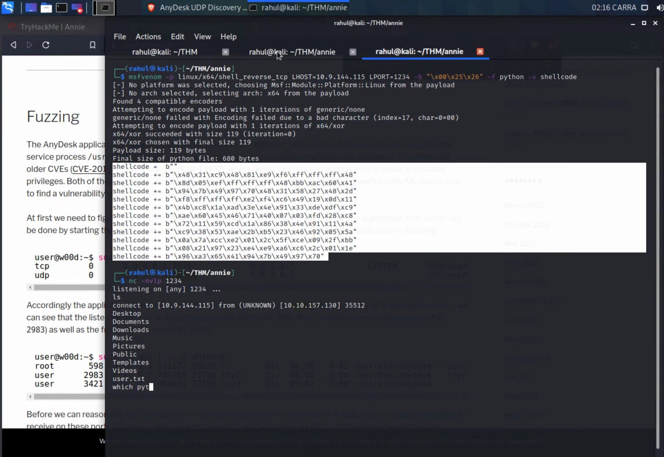So let me just type in which python. Let's just see if python is installed. Yes. Let's just try to stabilize the shell. python -c 'import pty; pty.spawn("/bin/bash")'. Now I'm not going to entirely stabilize because mine doesn't work. It will just give you a bunch of gibberish.